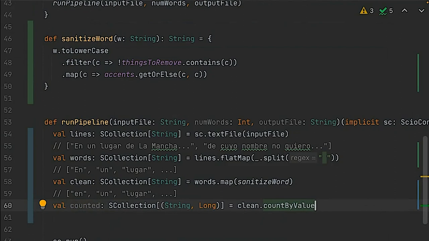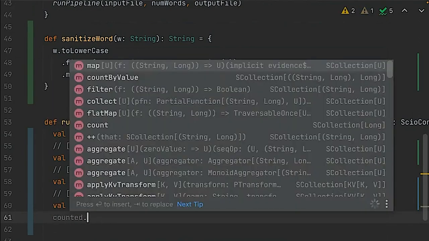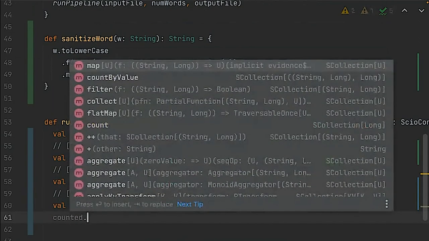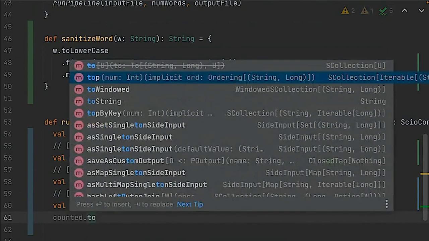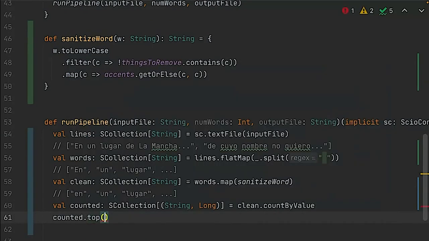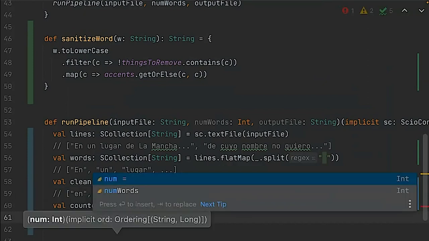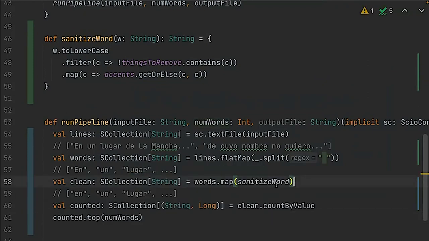And now I want to calculate the top. I'm going to make a ranking. Let's do the same. Dot, let me put here top. Look at this, it's already done for us. This is so easy. Now top and the number of elements I want in the top. I have here the number of words. Let me put here a bar.